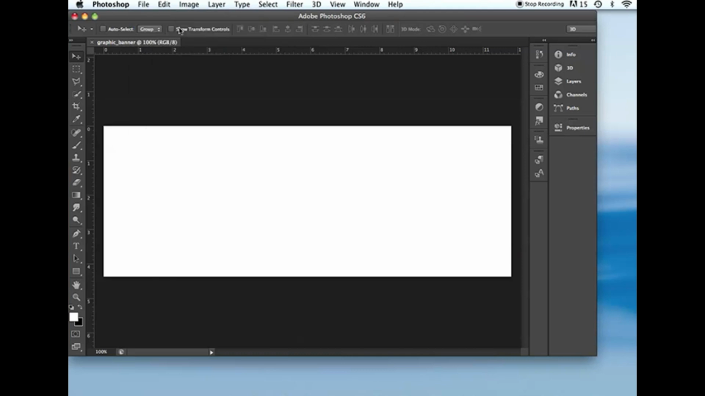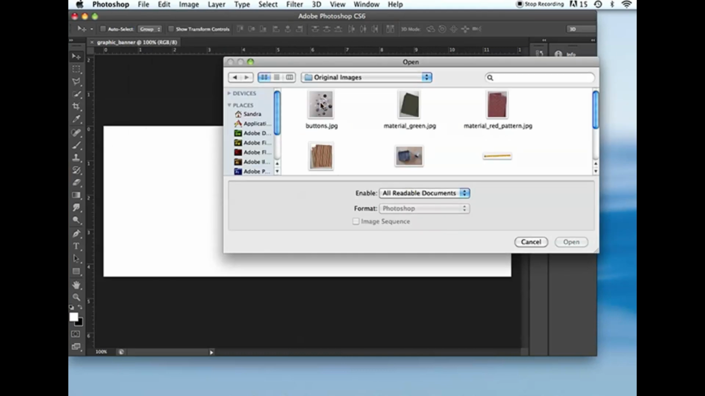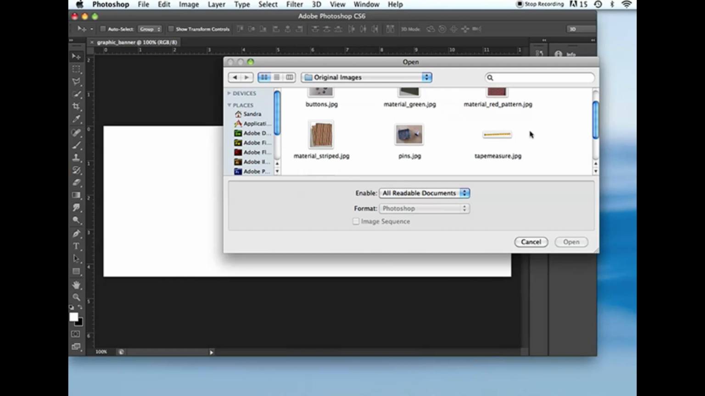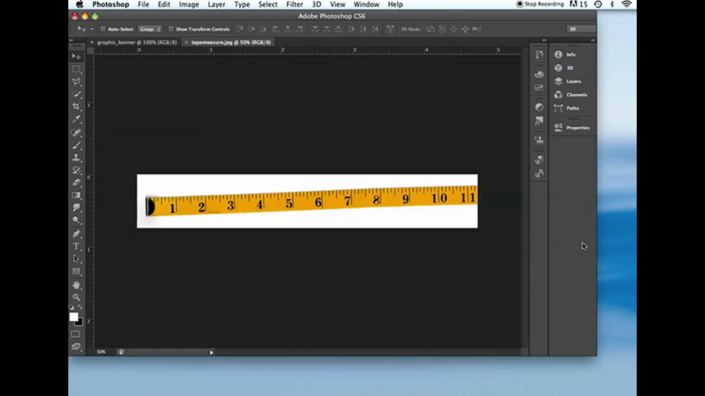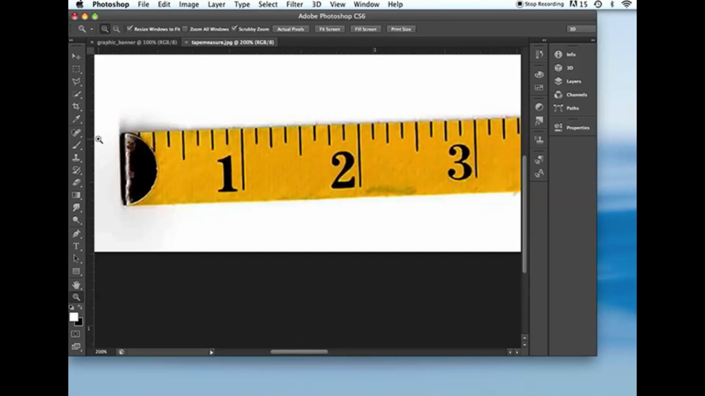Next, I want to choose File, Open. I will navigate to my original images, and I'm looking for the tape measure image. With the Zoom tool, I want to click on the canvas a few times. With the Quick Selection tool, I want to paint over the entire tape measure. I can make the size of the brush larger by pressing on the right bracket, or if I needed to, I could press on the left bracket to make it smaller.